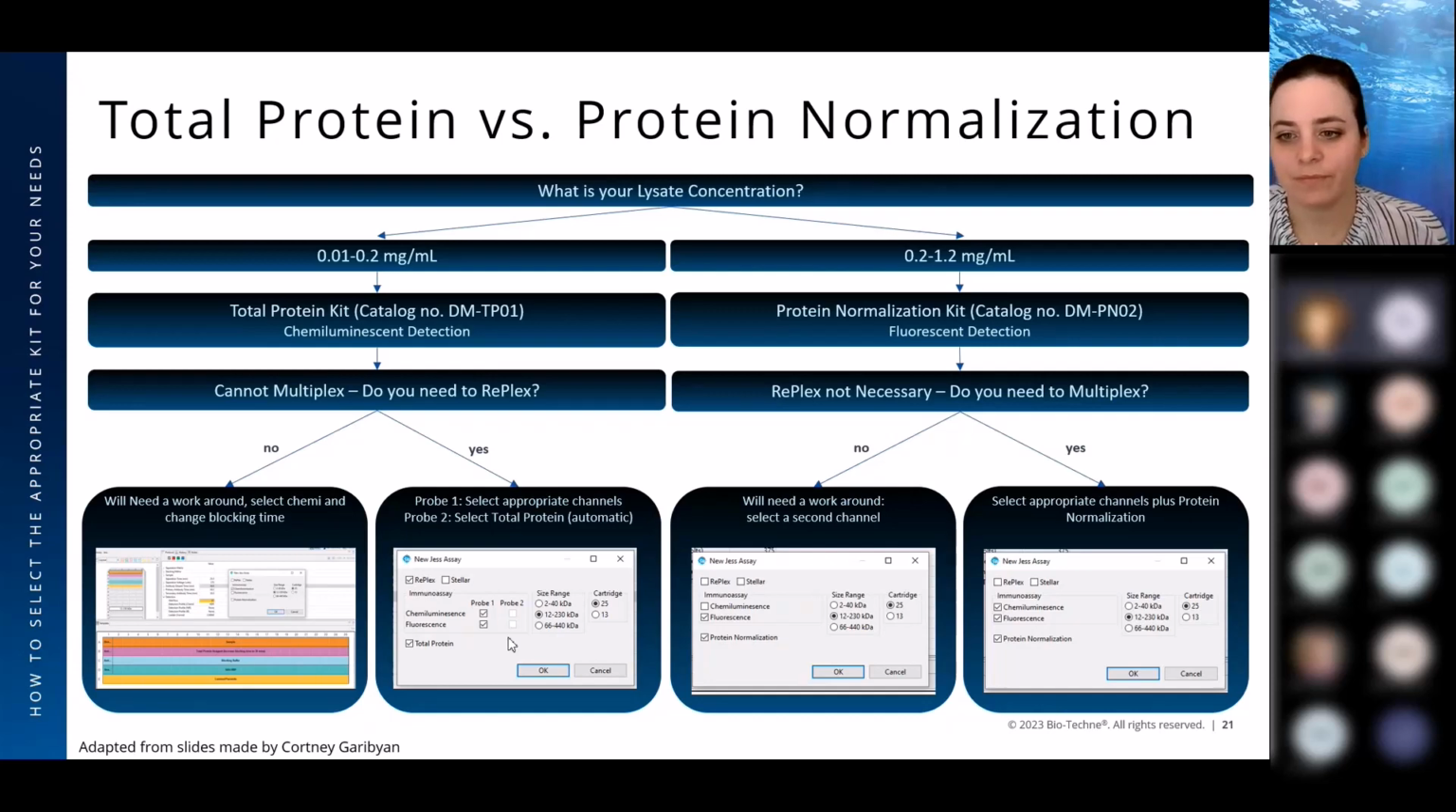Okay. And then just make sure your lysate concentration is above the background, which is at least 0.4 mg per ml. Yeah. Thank you so much. Okay, you're welcome.